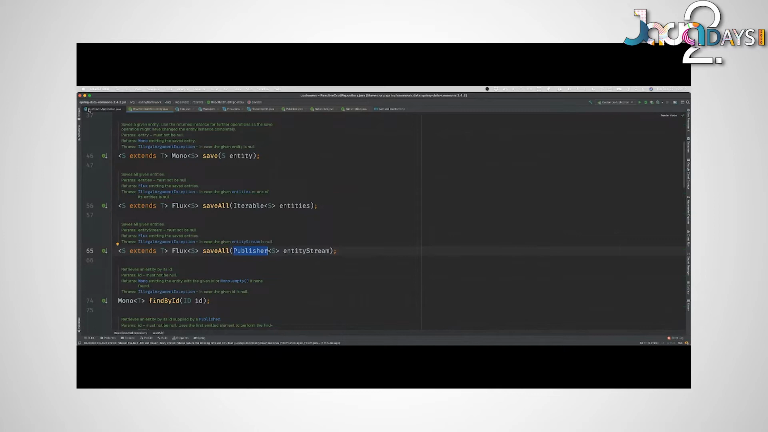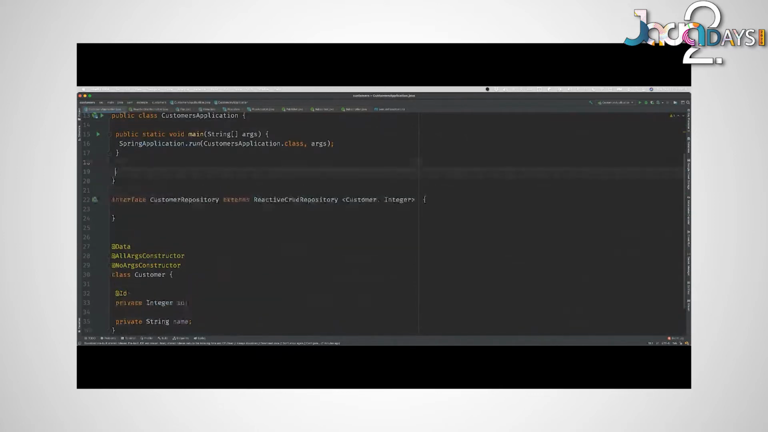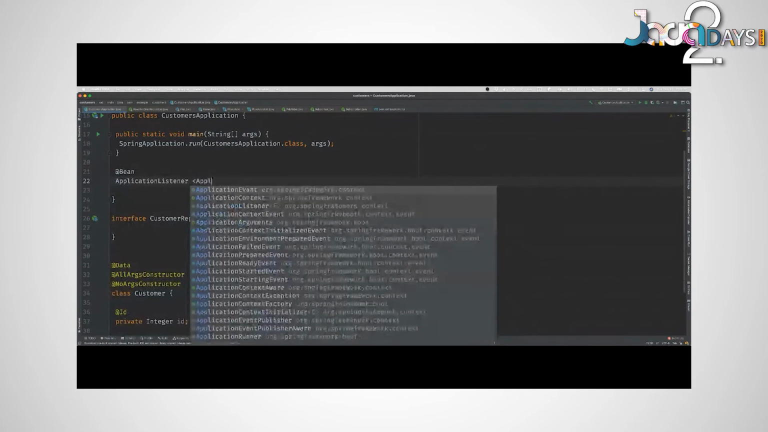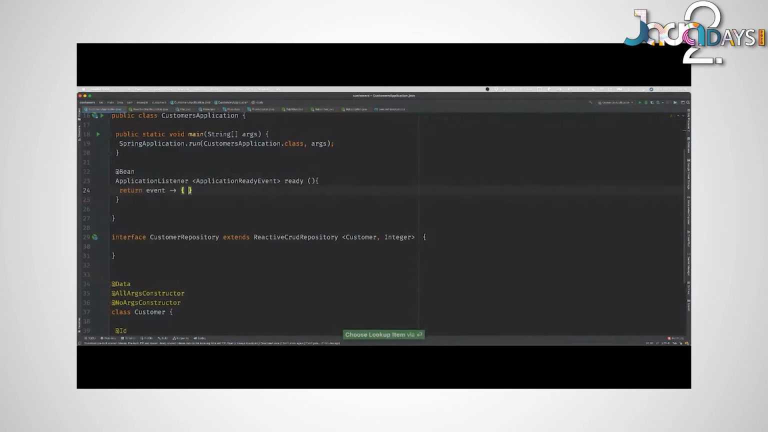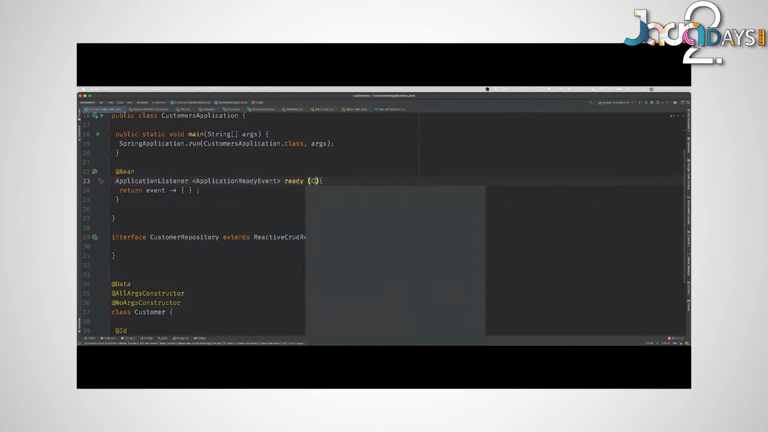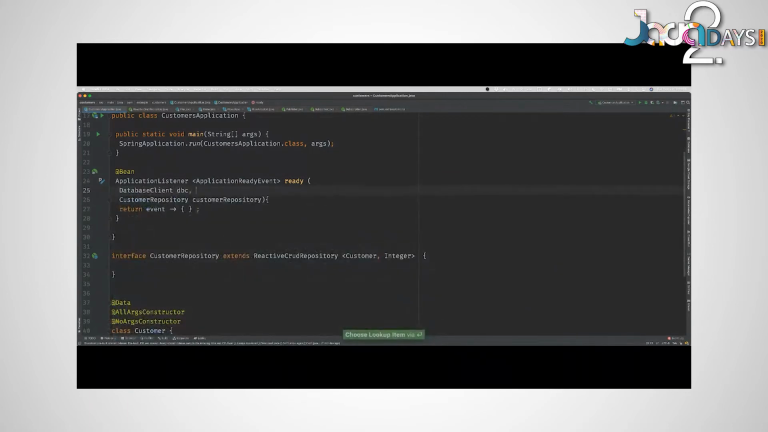Okay, so now I've got my repository, and what I want to do is save some data into the database. So I'm going to create a bean that's going to listen for an event. When this event occurs, we'll write some data to the database, and we're going to do so using the customer repository that we created here. We also want to initialize our database. So I'm going to create a DatabaseClient, and we'll use that to initialize the database.